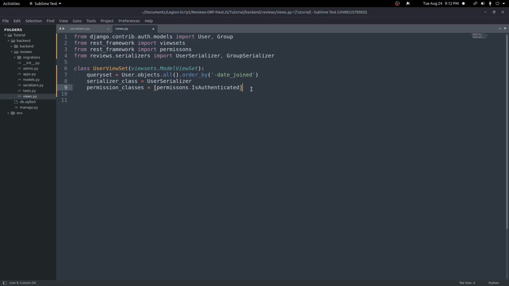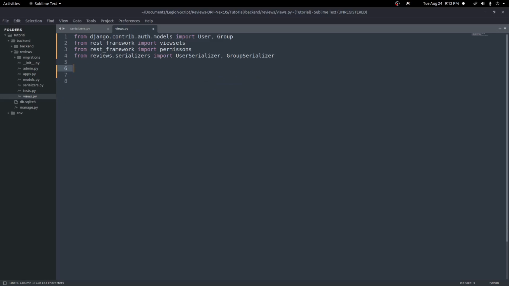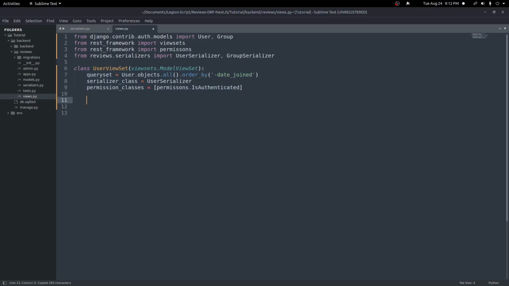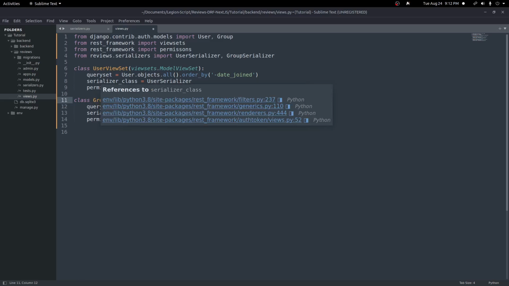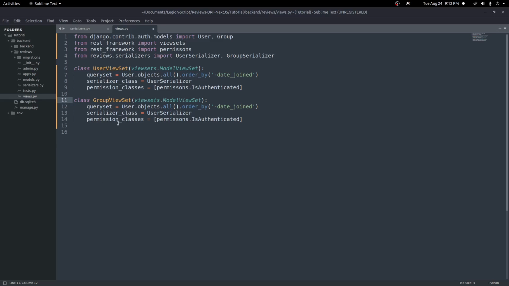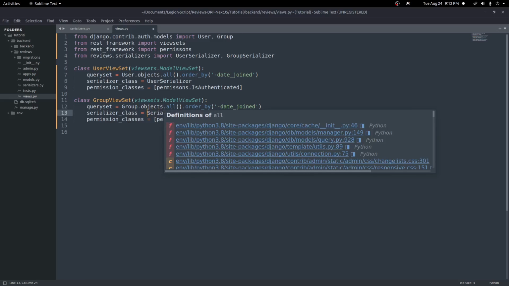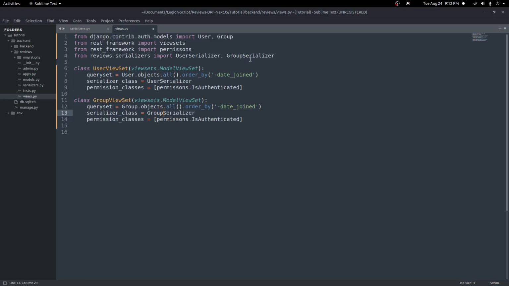I'm going to go ahead and copy this now, and paste it down here. I'm going to make some changes here for a group now. So everywhere it says user, we can go ahead and just change this to group. And we'll do the same thing here, group, and group serializer. And I think that might be it.